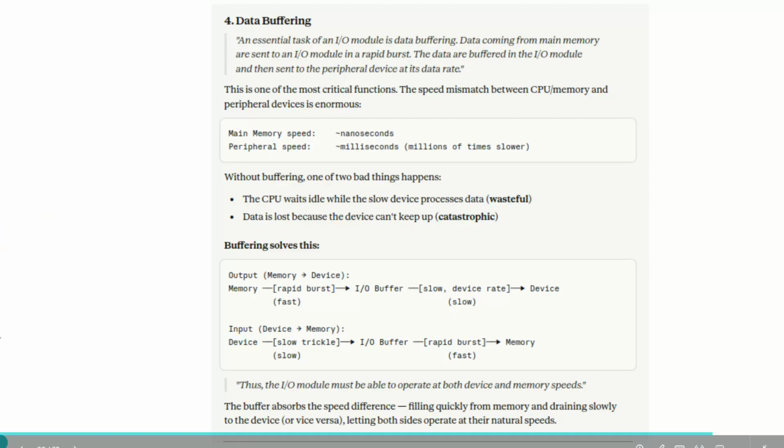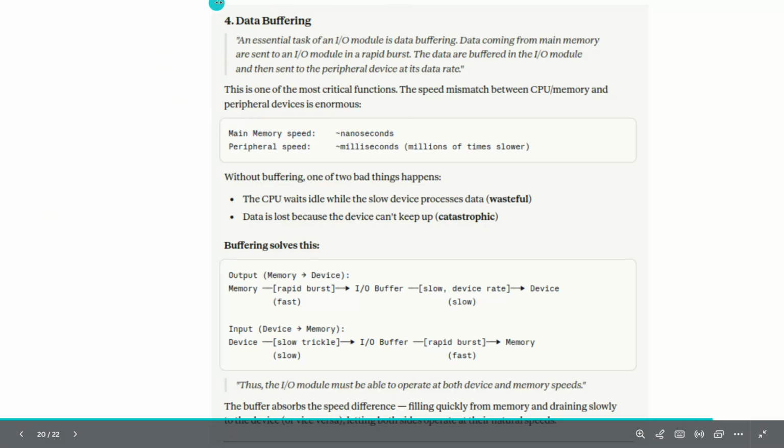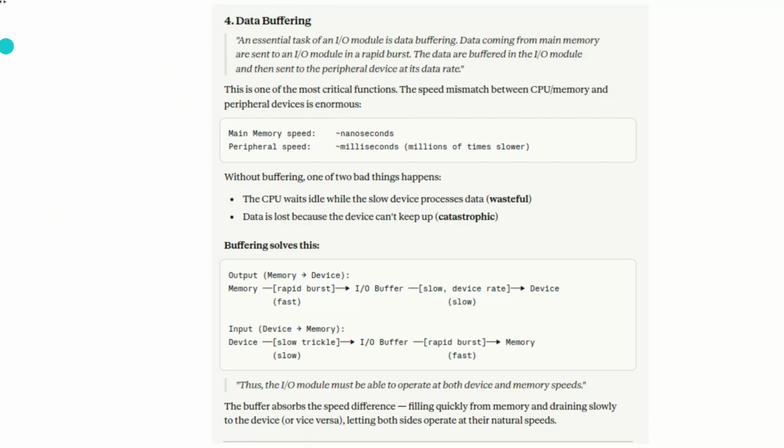The fourth function it does is data buffering. Now what do we mean by data buffering? An essential task of the IO module is data buffering. Data coming from the main memory are sent to the IO module in a rapid burst. The data are buffered in the IO module and then sent to the peripheral device at its data rate. Main memory speed is in nanoseconds, while peripheral device speed is in milliseconds. So there is a speed mismatch between the CPU or memory and peripheral devices.